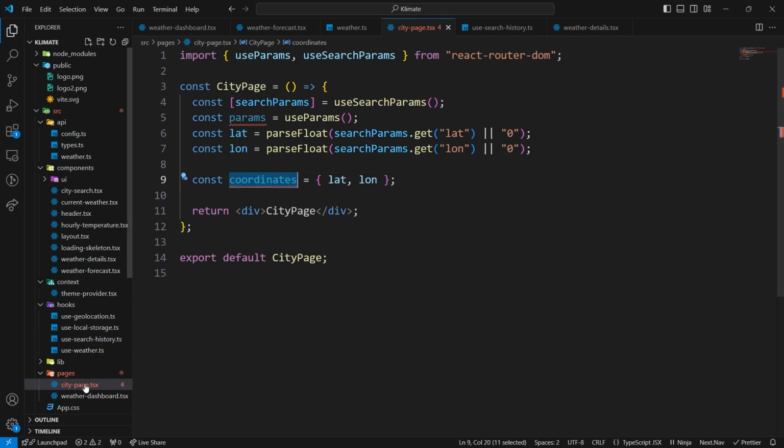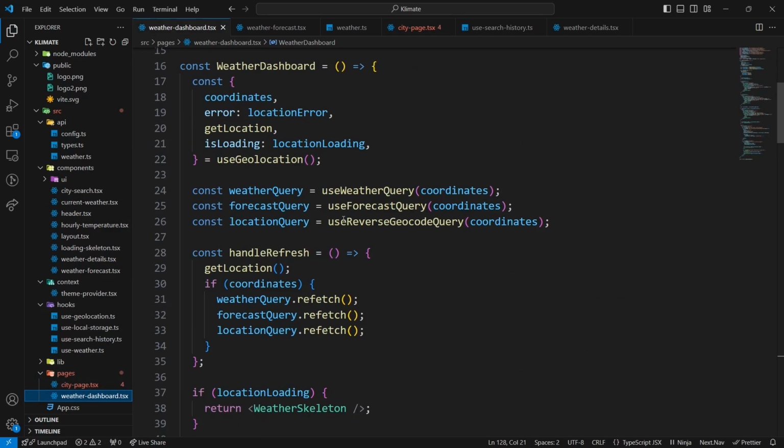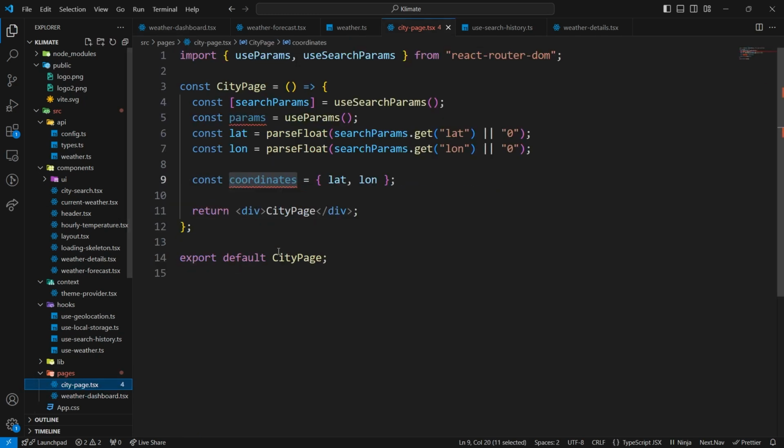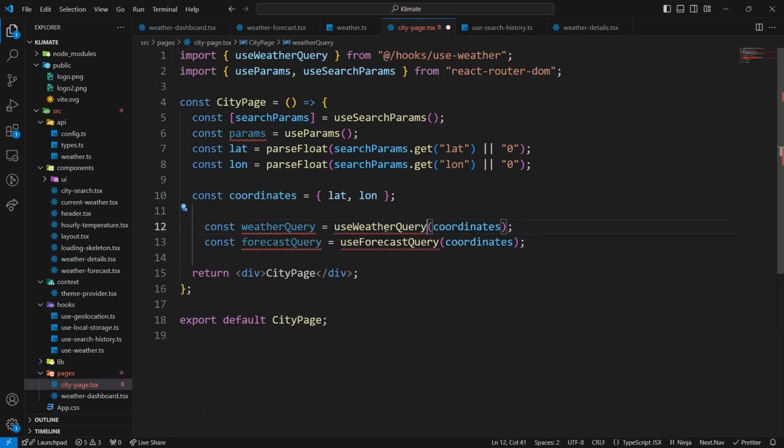So now, first of all, if you remember in the weather dashboard, over here we had this weather query and forecast query. In city page, we're not going to be using this location query, right? So let's just take both of the above and I'll just paste them right here. Let's import them over here.